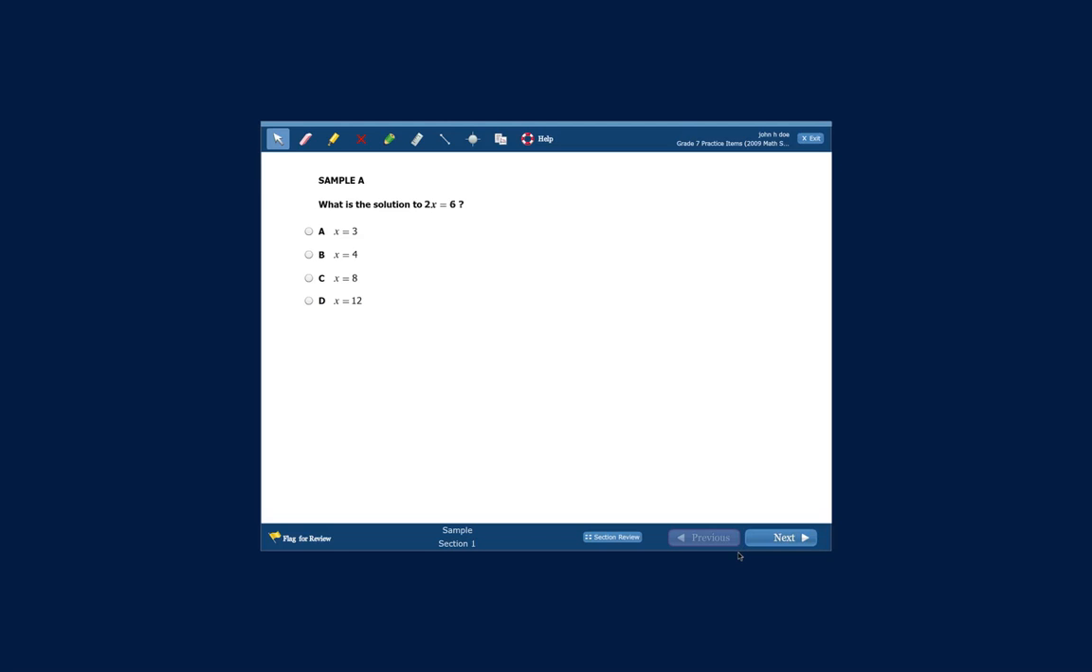At any time, you may click the Flag for Review button located at the bottom left of the screen. This should be used for any question that you want to review at a later time. We will practice using this button when we are working on the practice items.